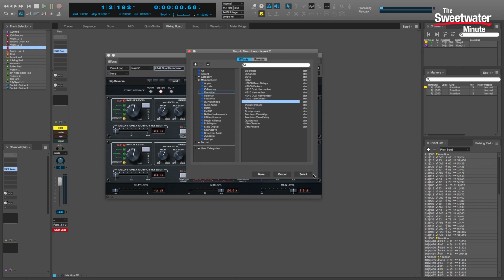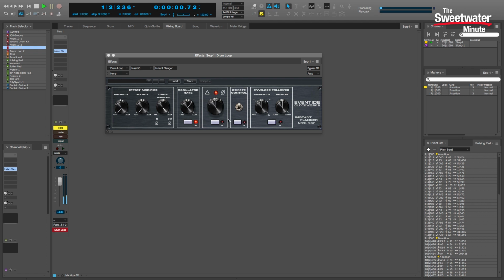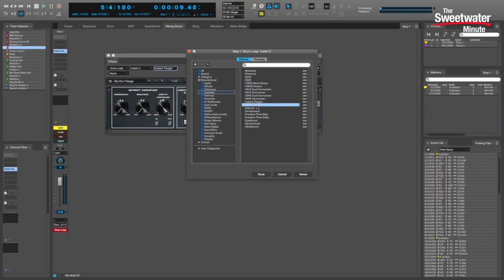The Instant Flanger, one of Eventide's early products. The Instant Phaser.